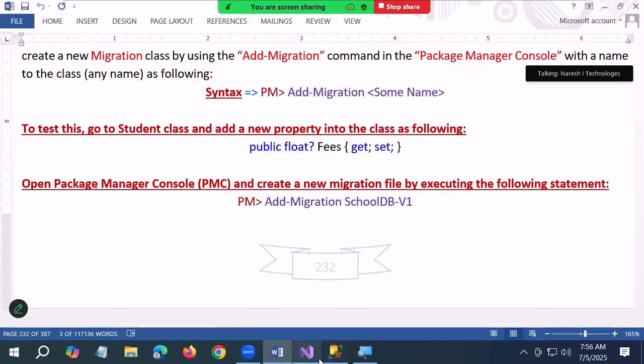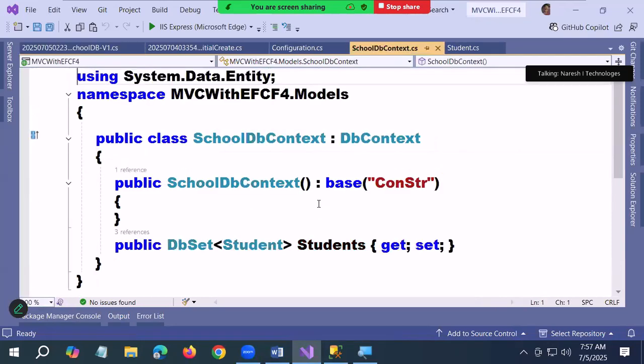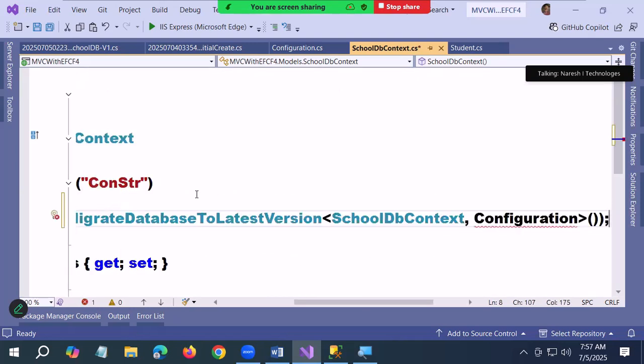Right now, will it sync with the database? No, it won't sync with the database. Why? Because you did not connect it with the SchoolDBContext now. You are required to do the SetInitializer, MigrateDatabaseToLatestVersion, with two parameters: the context class name and the configuration name. The two have to be given. Okay, and this code I explained to you already yesterday.